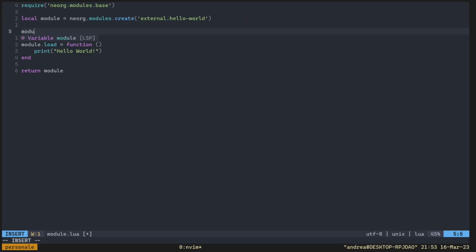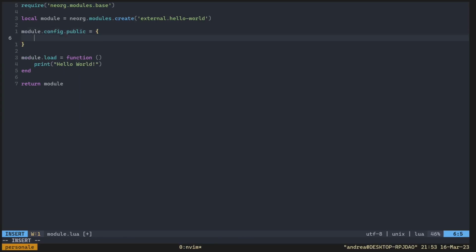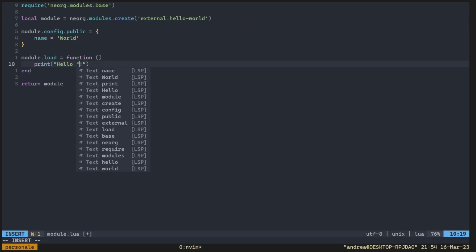So let's type module.config.public, and this is a table. Here we can add all our personal configuration that can be edited by the user. So let's say that we want the user to type a name, and the default value here could be world. And that's basically it for adding a configuration table. It was very easy. But of course, we have to change the load function in order to show the name.